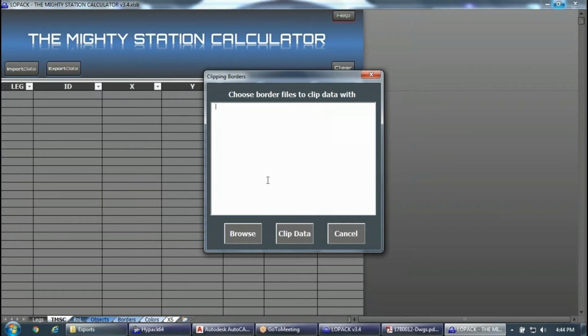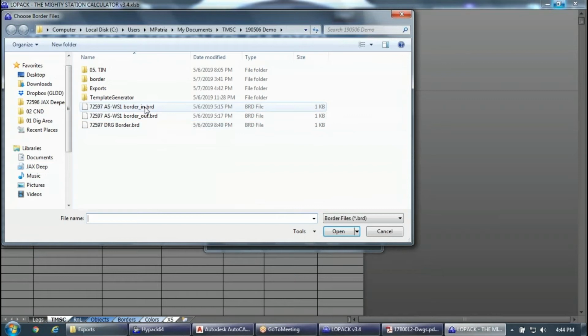So here's the clipping data option. And the real cool thing about this, unlike Hypack, you can clip multiple border files at once. So we can go browse, and let's say we want to select 2. And you can do as many as you want.